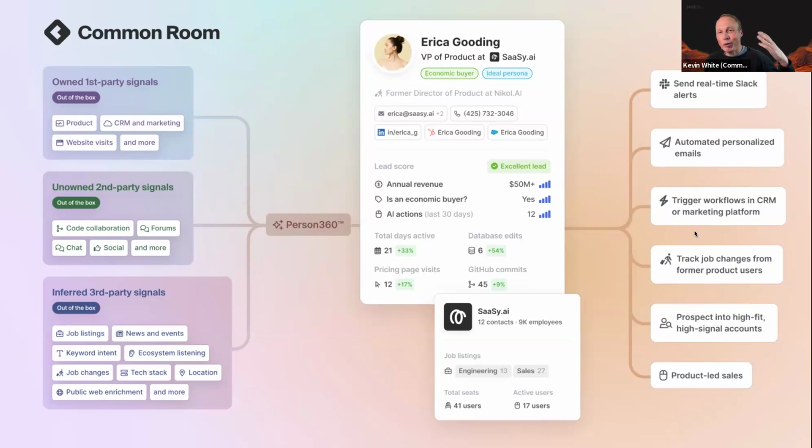And then once you enable those two things, you get this action layer. Okay, I know that this person changed jobs. They used to use our product. They're at a company we can sell to now. What play do we want to run? Do we want to send it outbound? Do we want to send an alert to our Slack team? That's the action layer of our product. So there are three core pillars to be able to run this go-to-market motion from end to end.